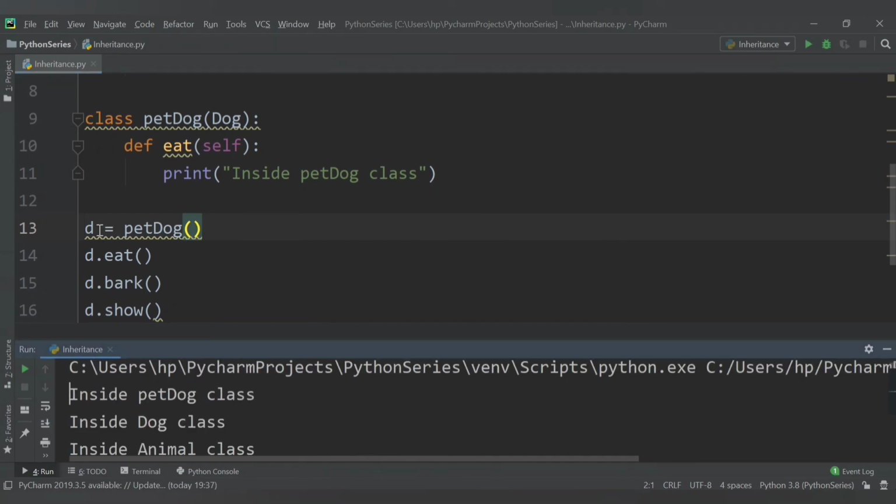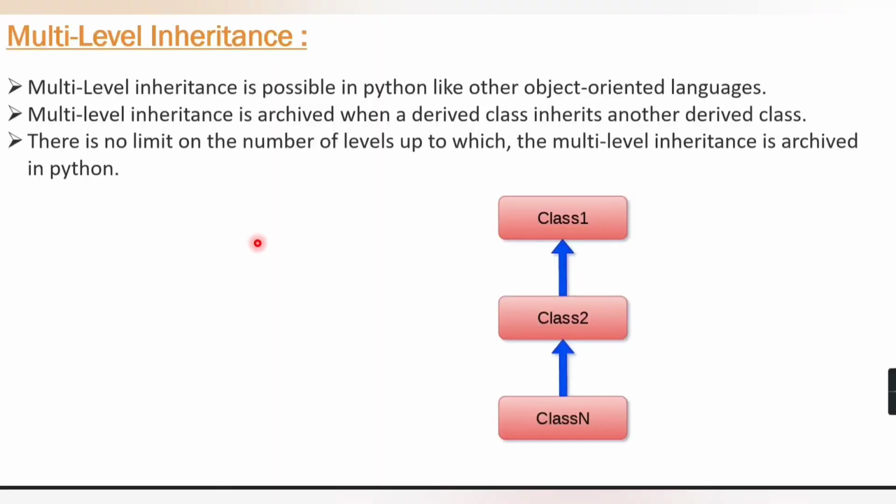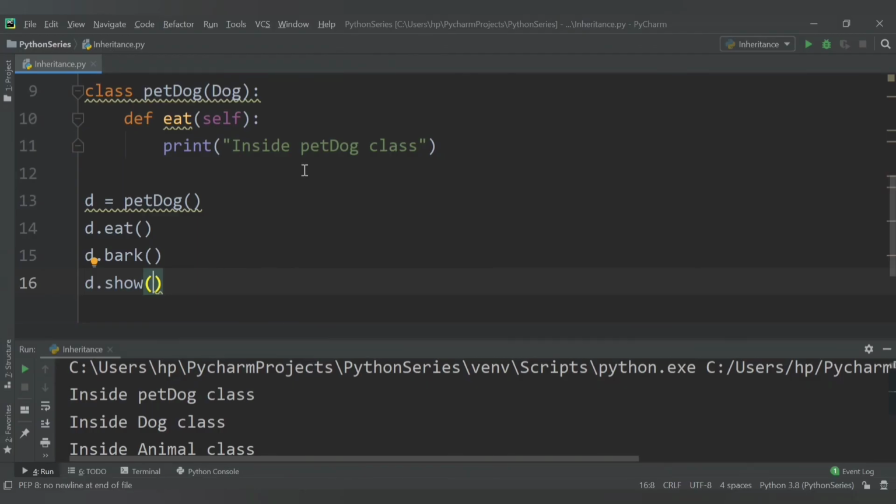So see, with the help of the object which is of the pet dog class only, we are still able to access all three methods: inside the pet dog class, inside the dog class, and inside the animal class. So that is the use of multi-level inheritance. We can have n number of classes which will inherit the properties from one another. Now let's remove this third method.